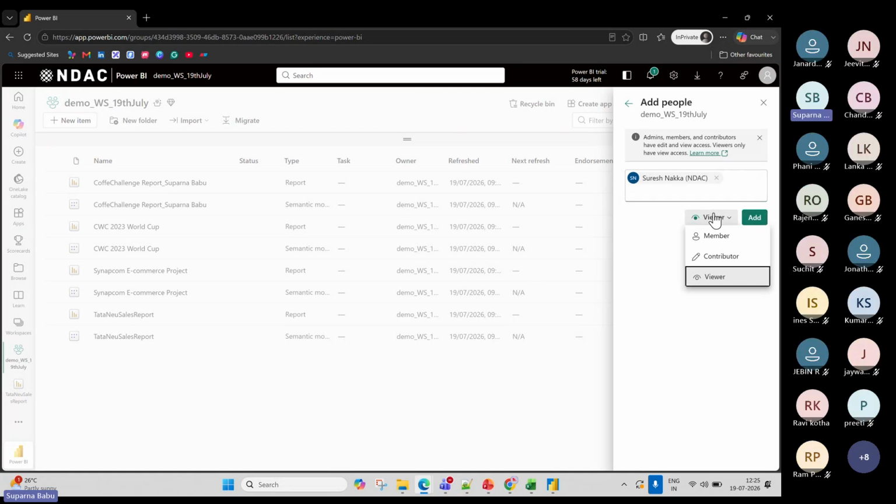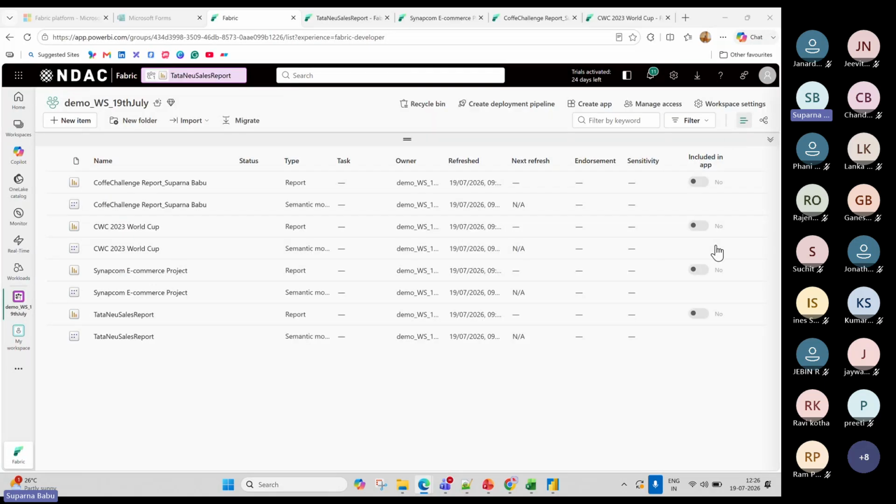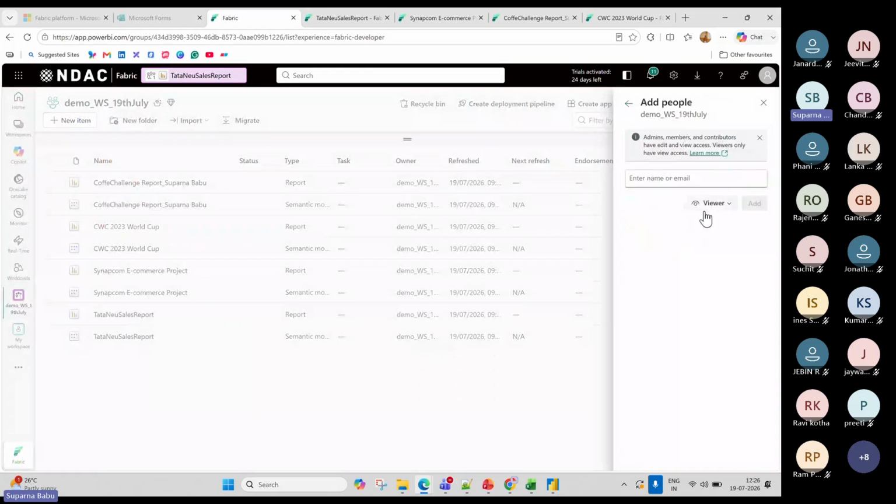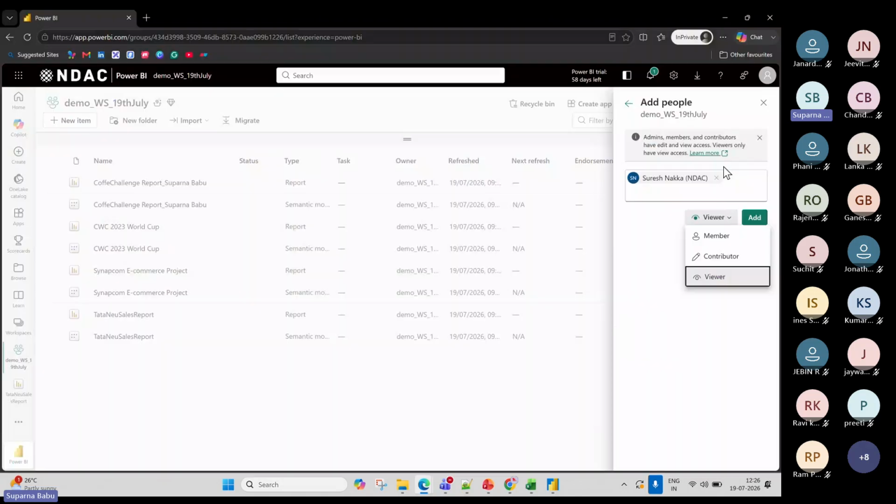So here, why am I seeing only 3 roles? Ideally, here you can see we have 4 roles. That's because a member can add members or lower-level roles, not any higher-level roles. Okay, see here, I'll tell you.